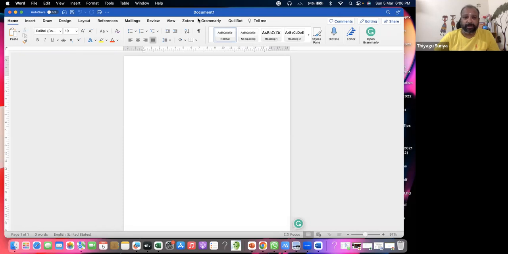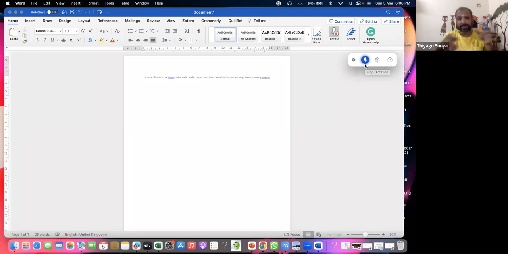So here in MS Office, particularly MS Word, it is the home page. As I already mentioned, I'm using Microsoft 365. If you are using the old version, you cannot find this. But if you have some kind of latest version like 2020 or 2019, you might have this kind of feature. In the home menu bar, there is an option called Dictate, right? Once you press Dictate, you can find there is an audio pop-up window. Then what you speak, it types. Hope you are seeing this.